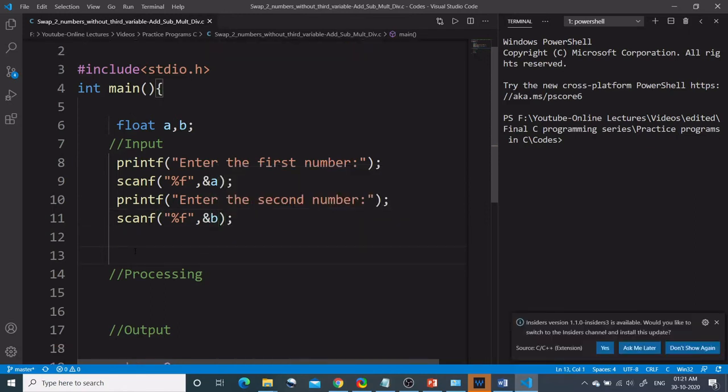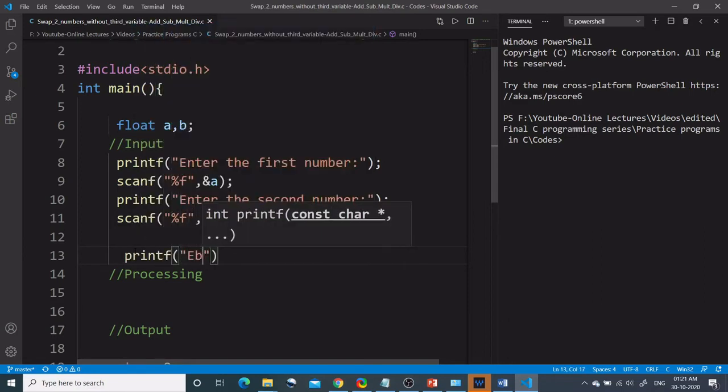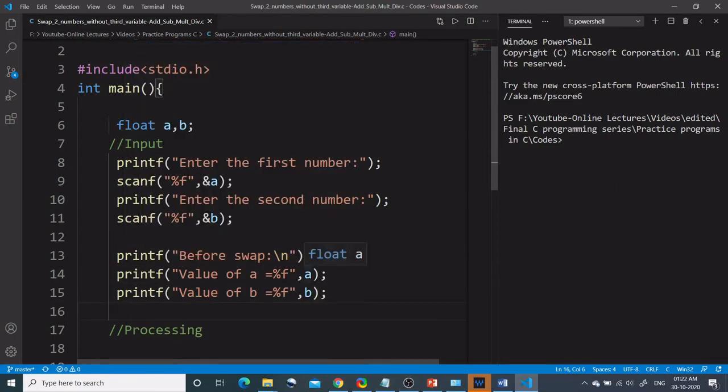Now let's first print the values of A and B as such before the swapping. So I will say printf before swap and print the values of A and B. So I just printed the values of A and B using %f. So let's run this program first and see what the output is.